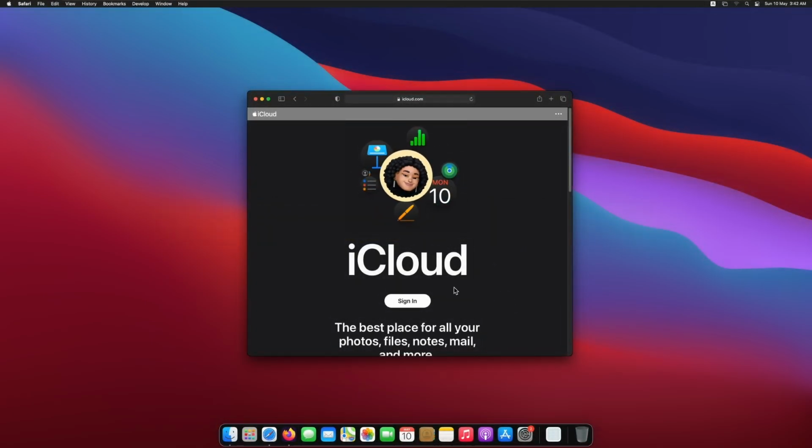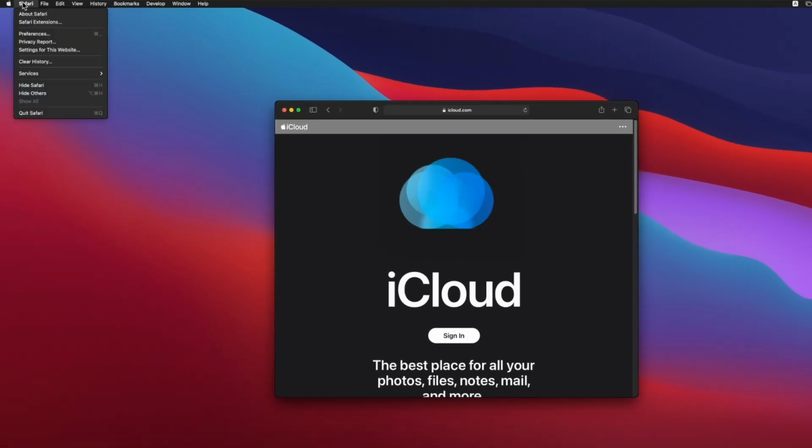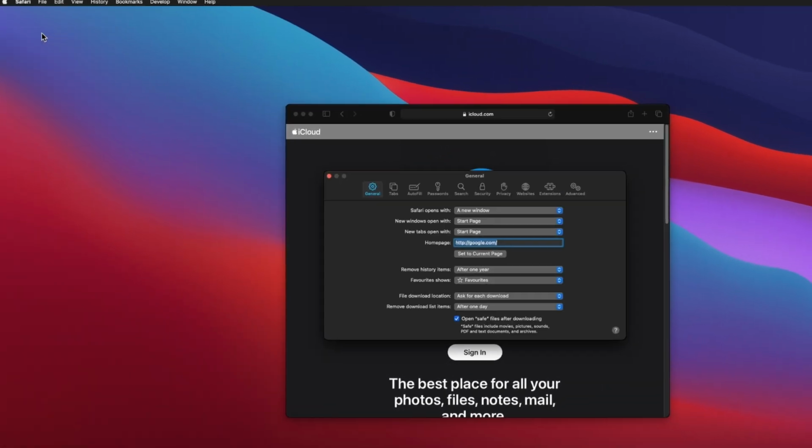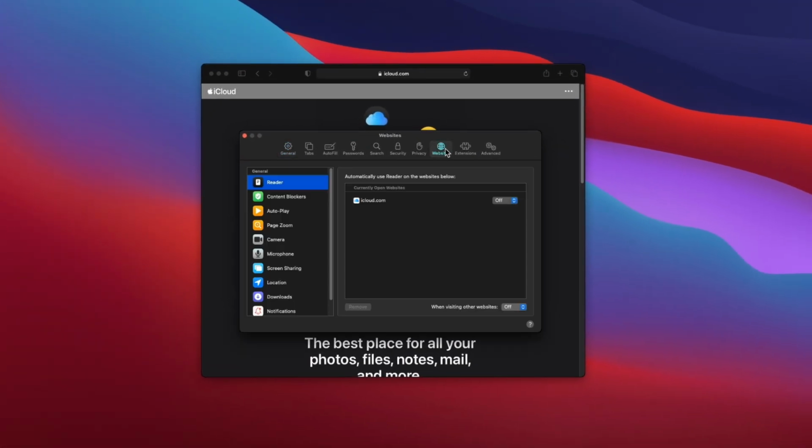Now let's look at how to permanently change zoom settings for websites in Safari. Move to the top menu bar, click Safari, and choose Settings. Then switch to the Websites tab. On the left sidebar, scroll down and click Page Zoom. Here you'll see websites that already have custom zoom settings applied.